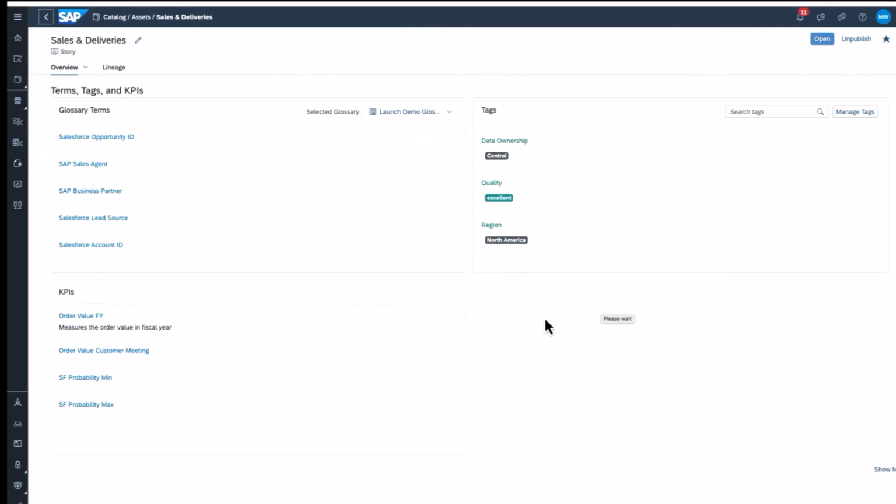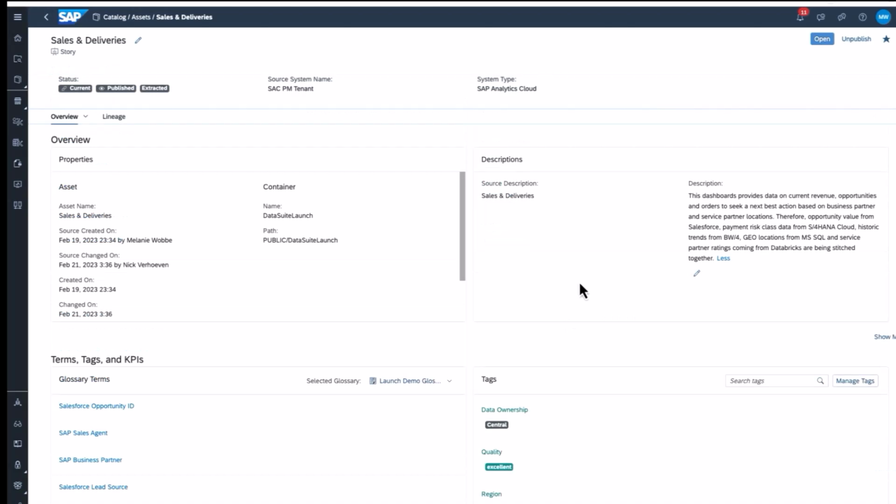These features combined help build understanding of the data asset in hand and provide additional context, which is very important to assess whether this asset is fit for purpose or not. The final piece of the equation is, how do I consume this data? Catalog provides an easy way to jump to the asset at hand, in this case, the SAP Analytics Cloud story.